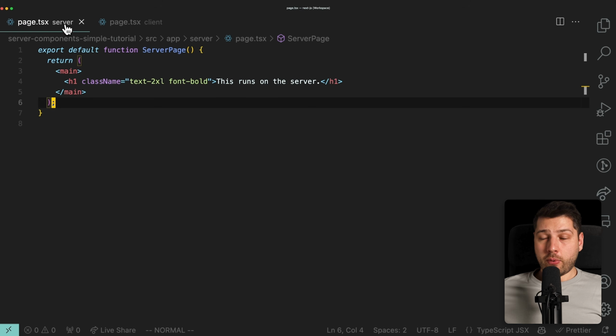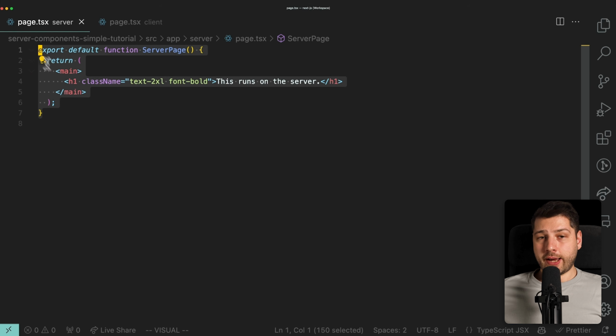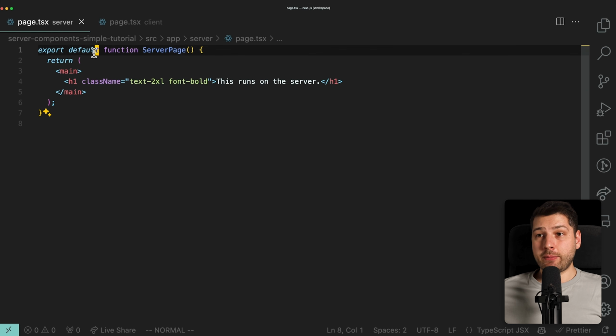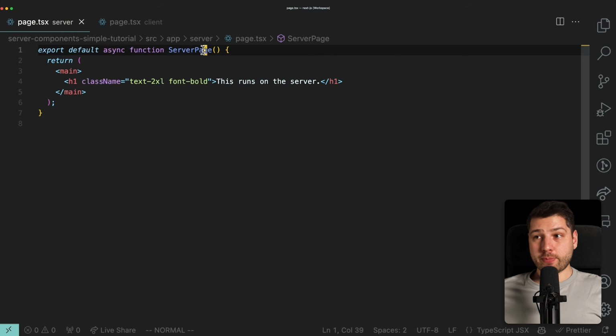However, in a server component, this looks a lot different. So first of all, because this runs on the server, we actually get another benefit, which is that we can make this an asynchronous function. So we can do async like this and convert this component into an asynchronous function. This works because this is a server component. This wouldn't work in a client component.